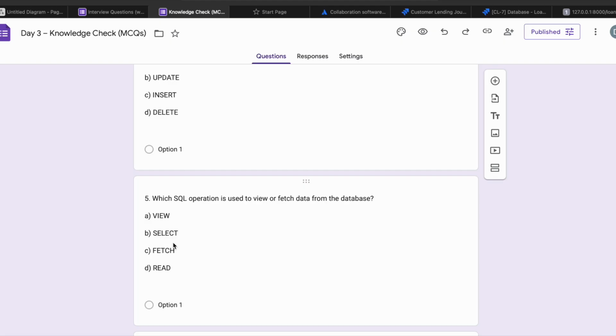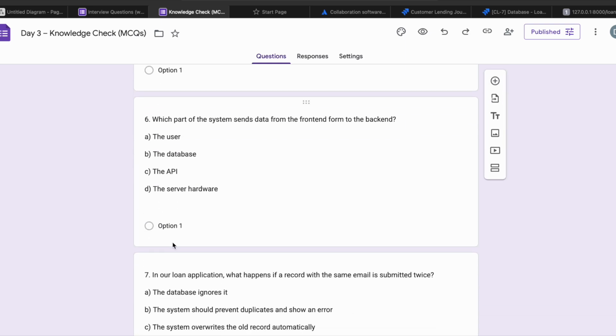Which part of the system sends data from the front end form to the back end? We haven't discussed this one. The data exchange, data is carried through an API. So this is the right answer. The front end communicates with the back end using an API, which we call an application programming interface. We'll be discussing this tomorrow.